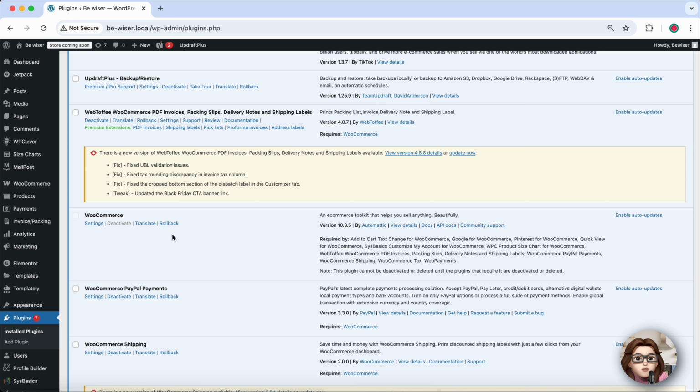The moment you press that button, WooCommerce stops running on your site. All store features, checkout options, and product pages become inactive, but nothing is deleted. Your products, settings, and configurations remain safely stored so you can return to them anytime. This makes it perfect for temporary pauses or maintenance periods.